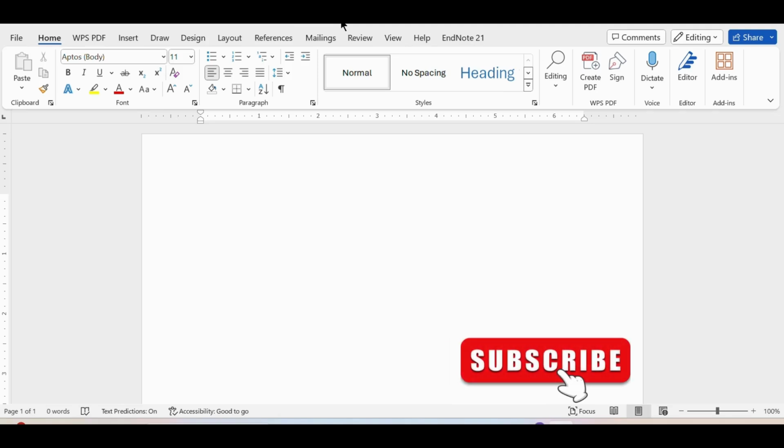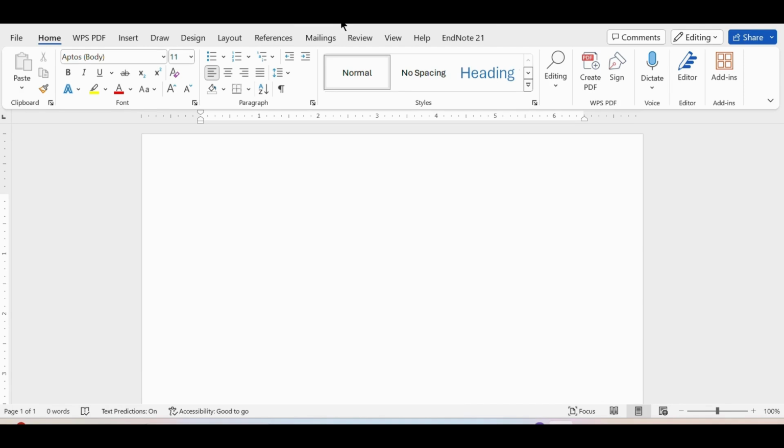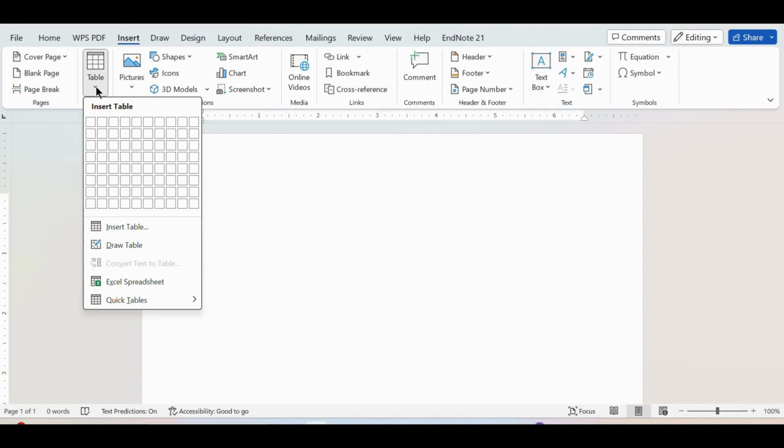Hi everyone. In today's tutorial, I will show you how you can insert, format and caption a table in Microsoft Word. Let's start. Go to the Insert tab. Now click on the table.